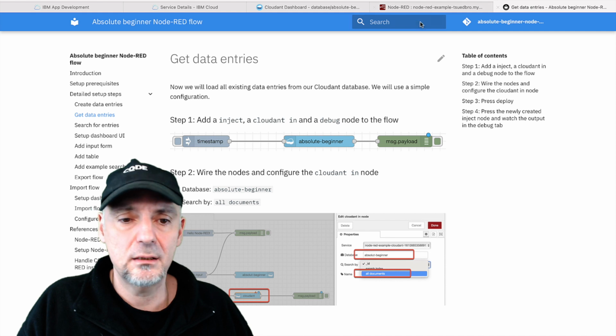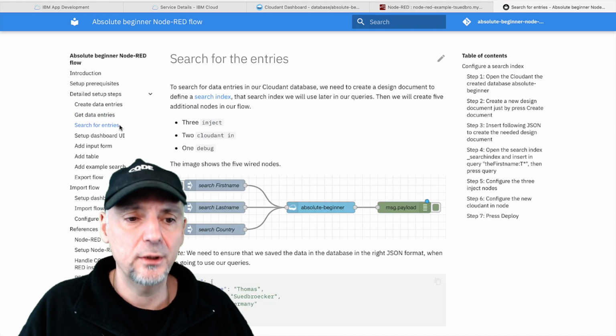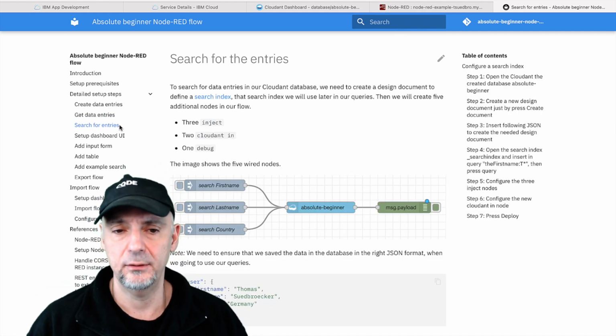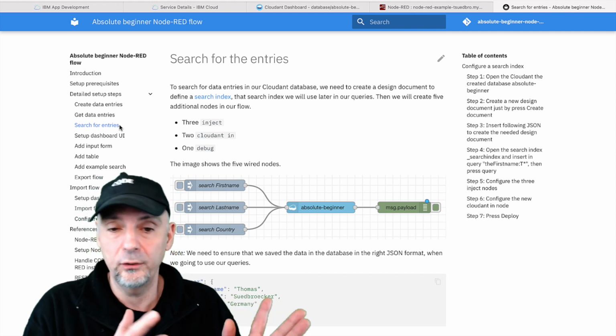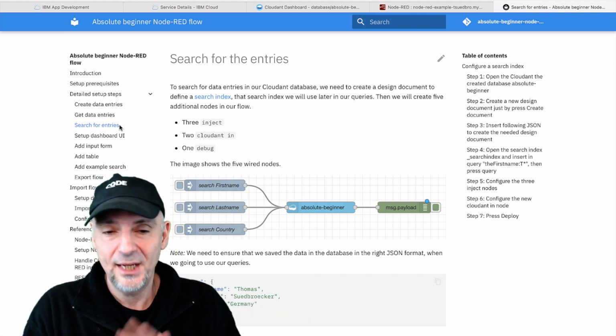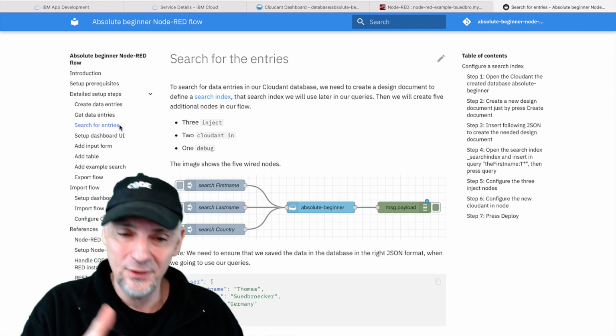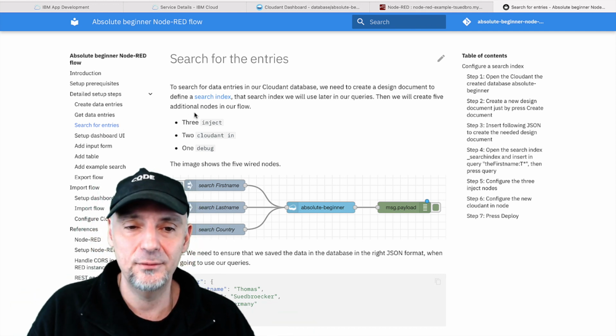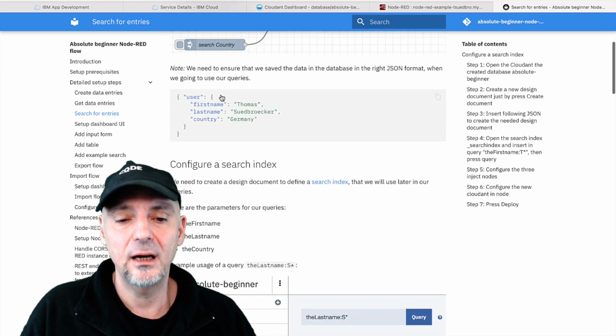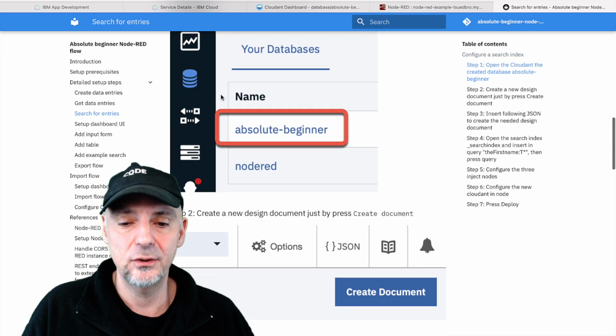The next step is that we want to search inside our database. And this is a little bit more tricky, because if you want to search inside databases, you maybe have to know SQL for SQL databases, and for non-SQL databases like the cloud database here, we have to create a search index. And I have already created a search index for you.